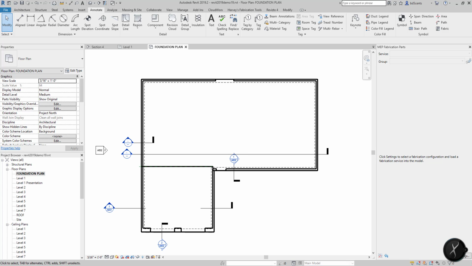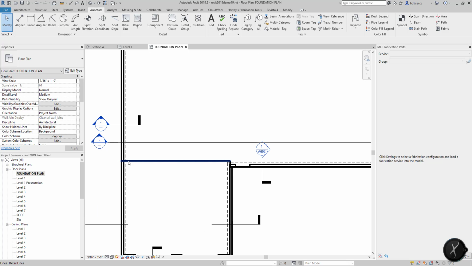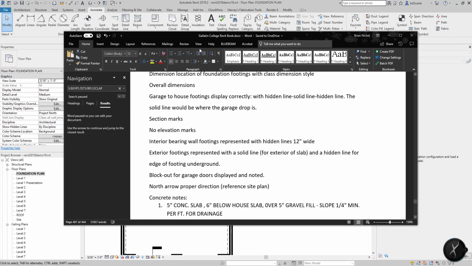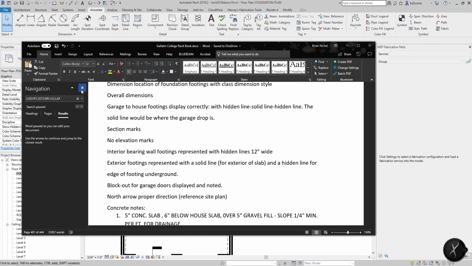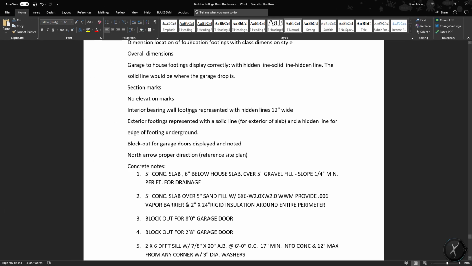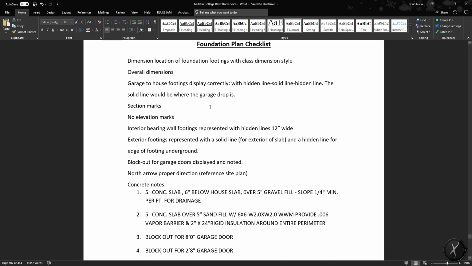Dimension location of foundation footings with a class dimension style. Overall dimensions, garage to house footings display correctly with hidden line, solid line, hidden line. The solid line would be where the garage drop is. So in this particular example, you can see right here. I'm going to pull this Word document over so you can take a look. So we'll go ahead and open this up. So I'm just reading off from 407.